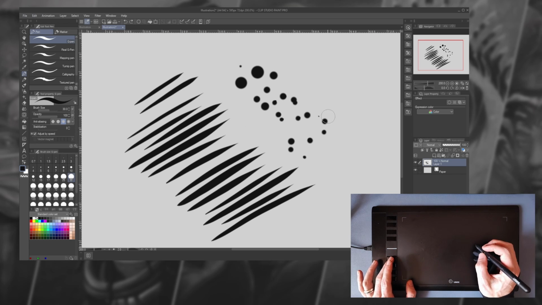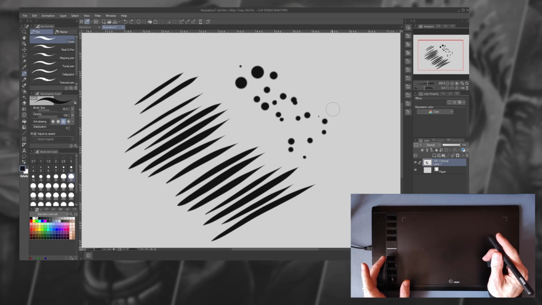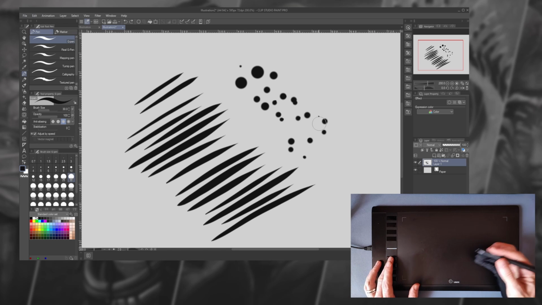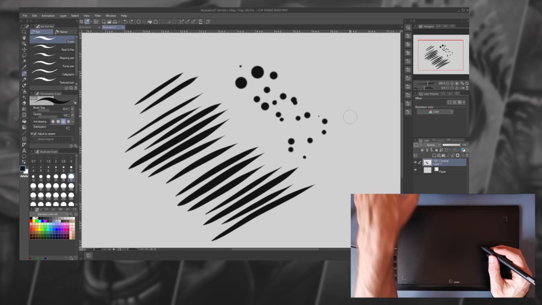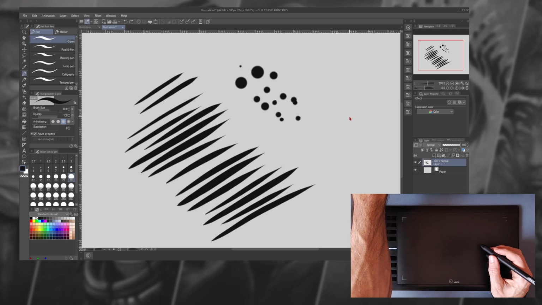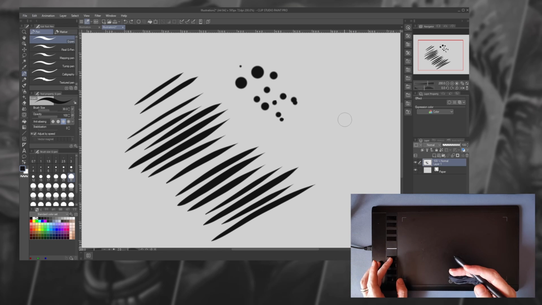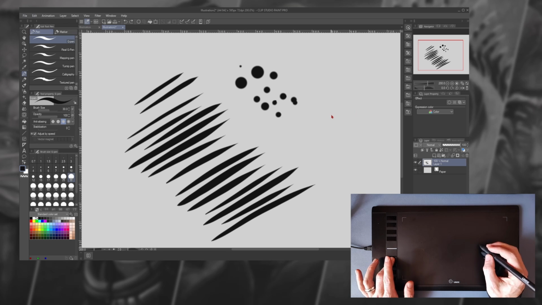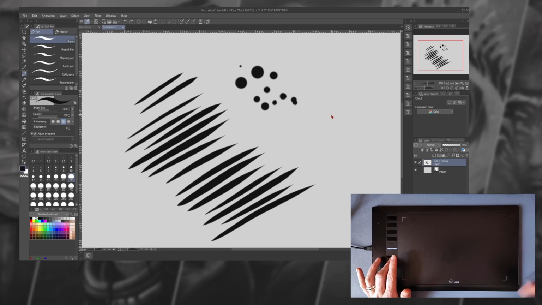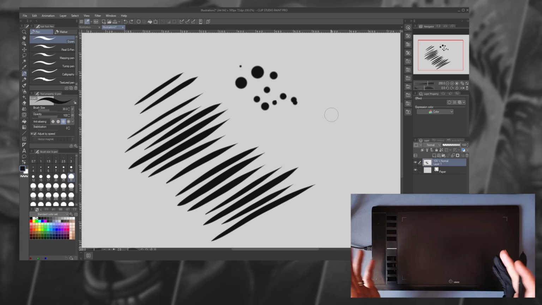When it comes to undo, I've assigned one of the shortcut keys here to undo, but unlike with the keyboard where I can press and hold Z, Control Z to undo, the shortcut on the tablet only registers as one action. So you can't press and hold to initiate multiple undos. This I think is the case with most tablets.